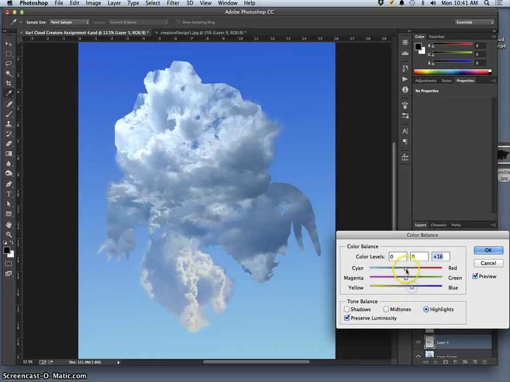But remember to visit all three of the tone balances. Start with the midtones, but then also be willing to adjust your shadows and your highlights. And you can always push them too far to see what they're doing, and then settle in at the right amount.